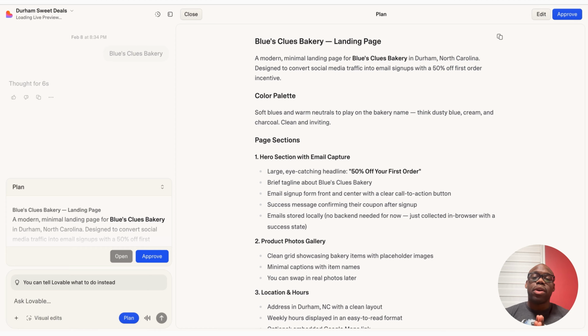So this is important. We want to read through this plan because if there's anything we don't want, we can make that adjustment before it starts building something. This is going to save us on the amount of tokens that it uses so that it builds exactly what we want the first time around.